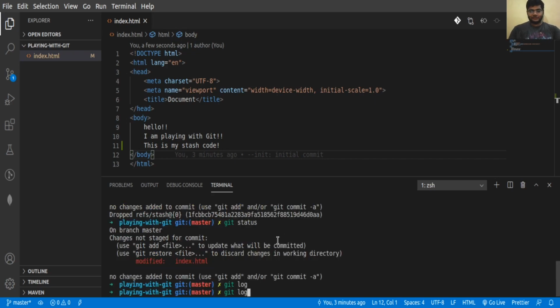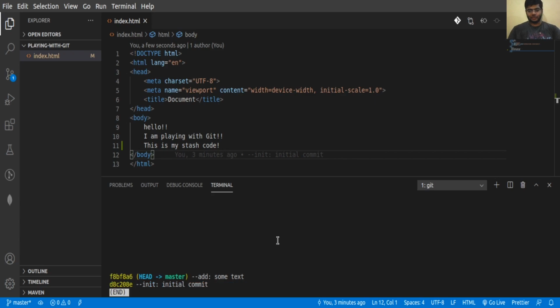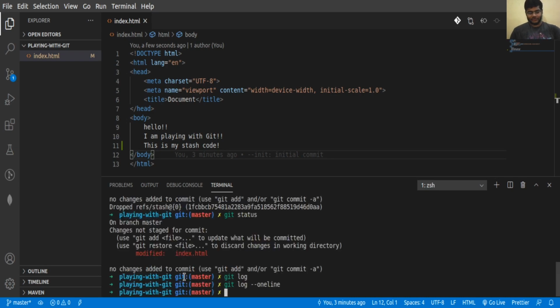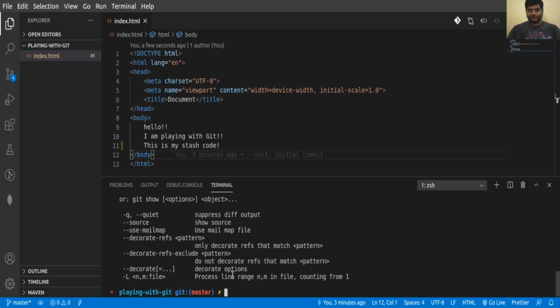Git log has one more option, git log --oneline. If you want to see the whole commit history in a short or precise manner, it will show only the first 7 characters of the commit ID, your current HEAD, and just your commit message. Every command has some additional options related to it, like git log has --oneline. For any command, if you want to see what options it has, you can simply write the command name and space -h. It will show all the options that you can use with it.